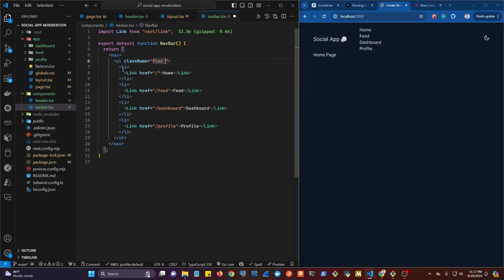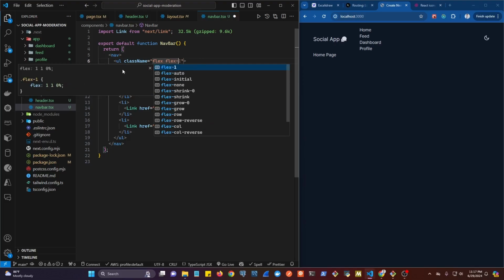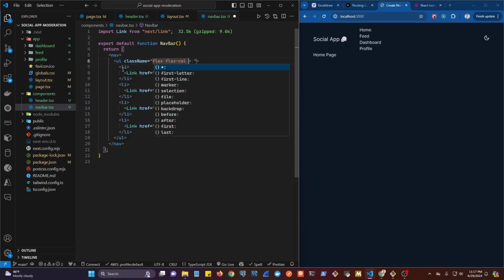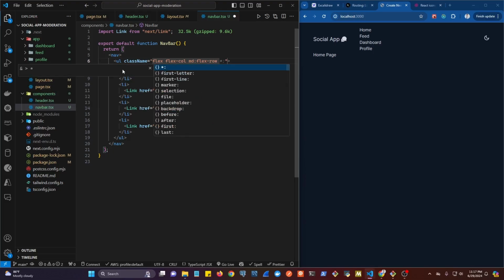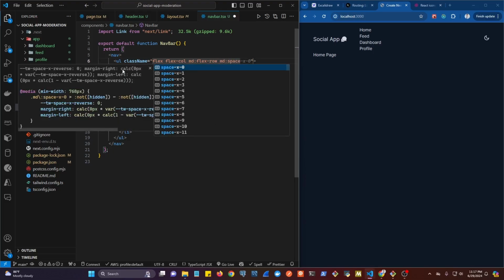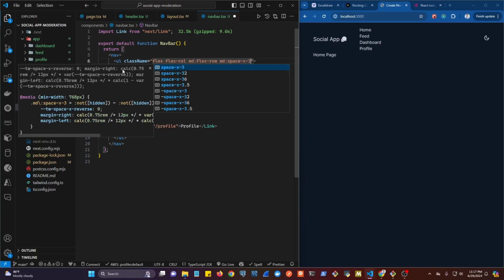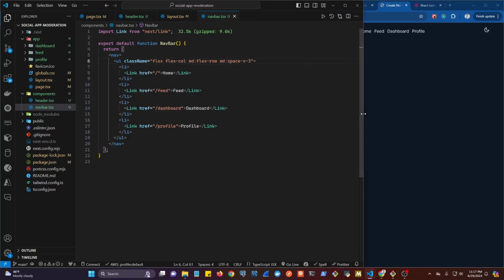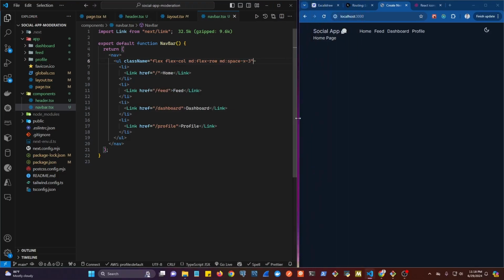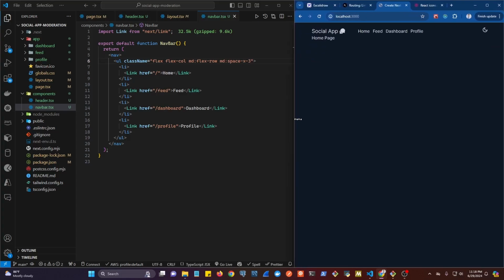Let's start by making it a flex container and flex-col to make it a column. In medium size, we're going to say flex-row, and then in medium size, space-x-3. Save it, and now in medium size it is in a row, but if it's a smaller size, whoops, that's not what I want. It's kind of disconnected. It goes into a column. That's fine. That's what we need so far.